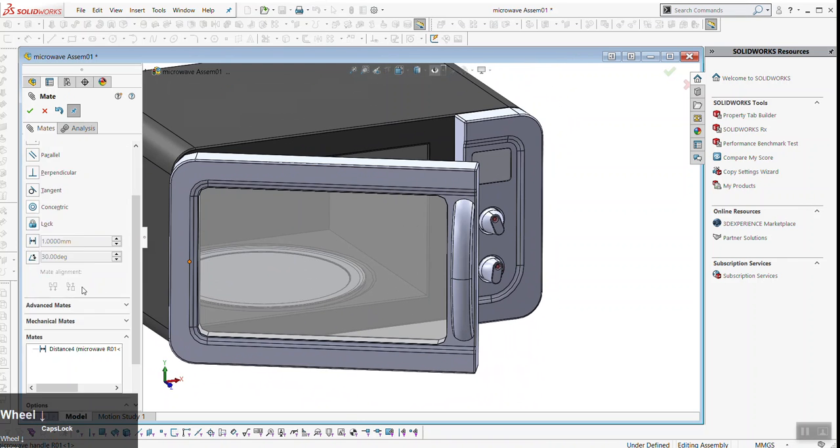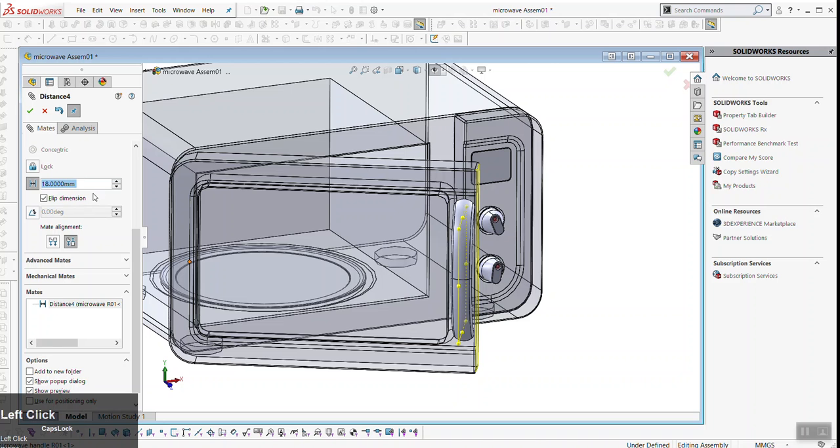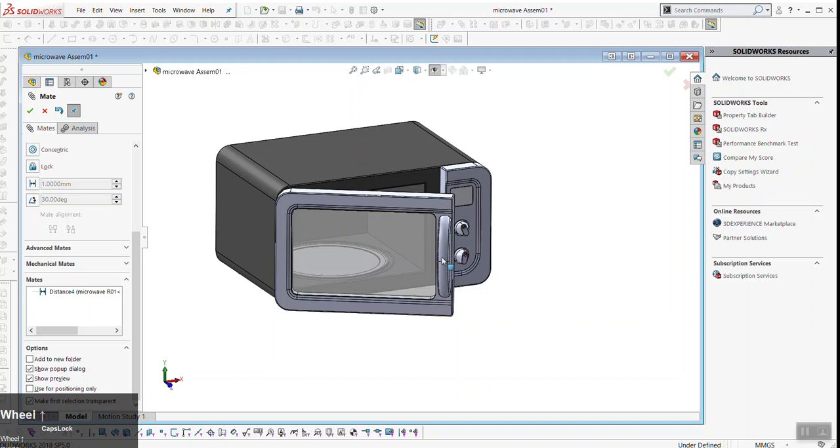So actually, I'm not happy with this value. Let's see, can I click on this and reopen it? Yes, I can. I want this to be in just a little bit further. I want this to be, let's see, 20 millimeters is where I want it. Now you can click check, the mate dialog stays up.